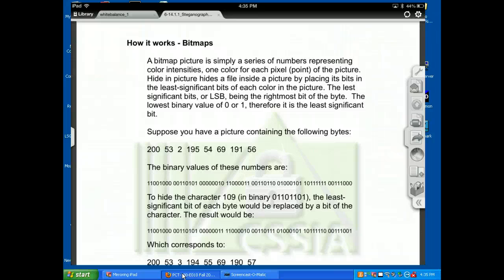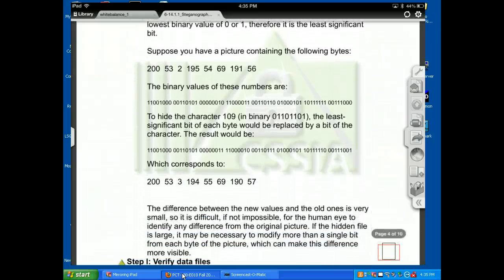So suppose your picture has this data in it: 200, 253, 2, 195, 54, 69, 191, and 56. That could be representing the color of a pixel. The binary value of that would be the ones and zeros below. To hide character 109, the least significant bit of each byte would be replaced by a bit of the character. Then the result will be that binary, which is easier to see the difference by reading the decimal version.